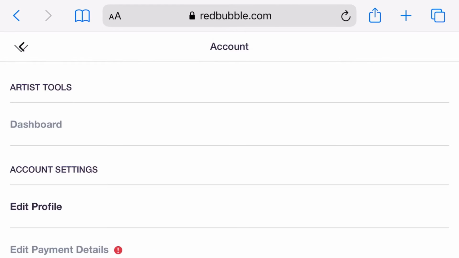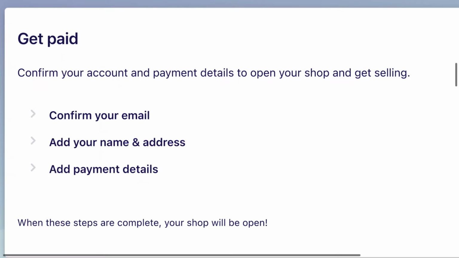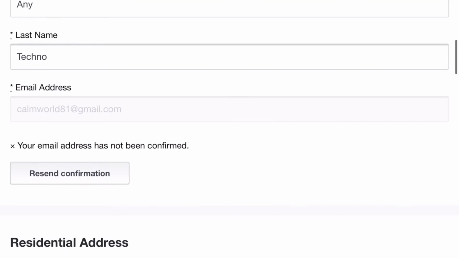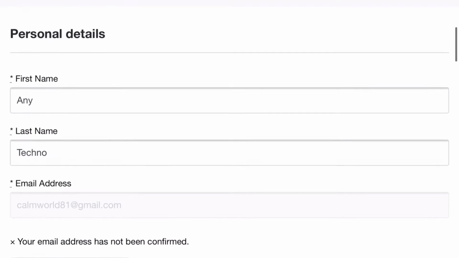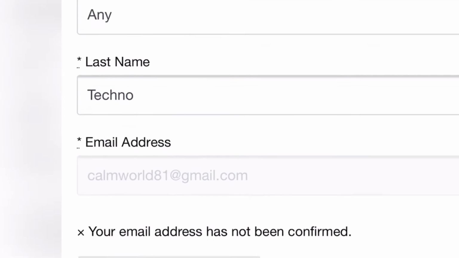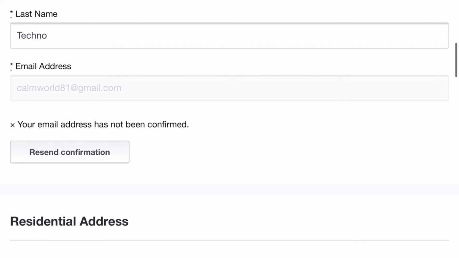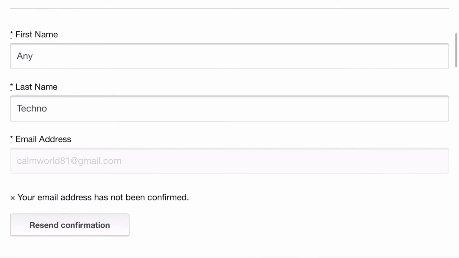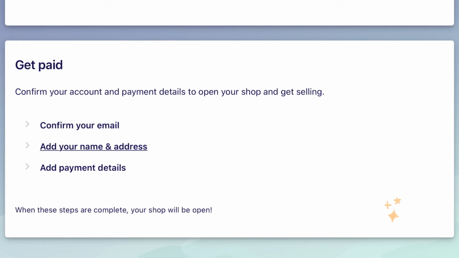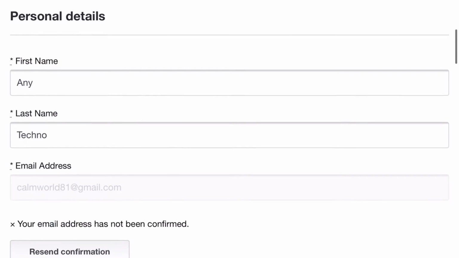Return to the dashboard again. In the get paid box, click confirm your email. This redirects you to the personal details page where you can click resend confirmation email. Go to your email and click on the link from Redbubble to complete this step, and go back to the get paid box and click on add your name and address.